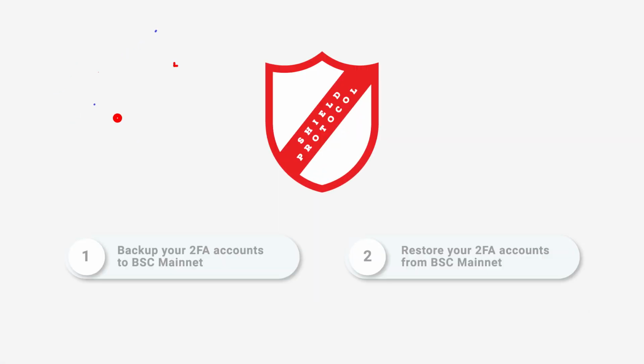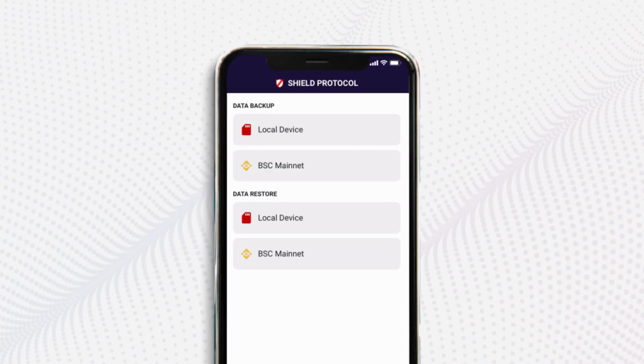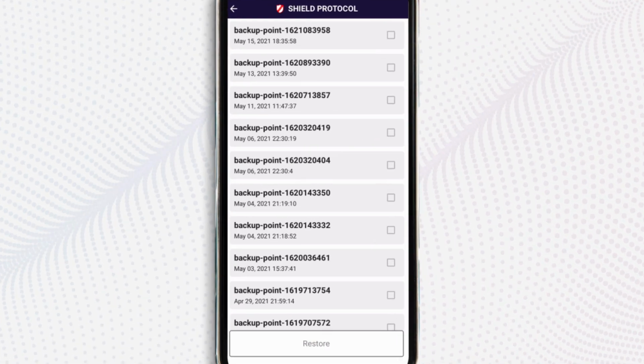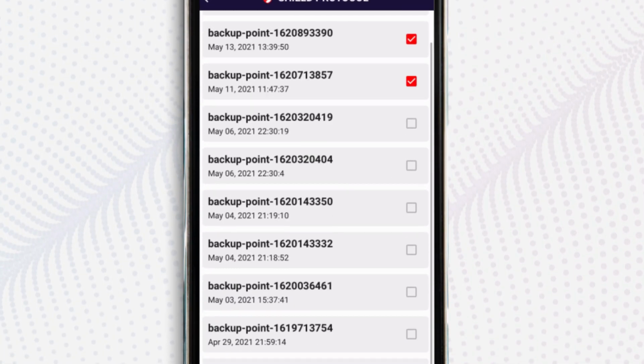Now, let's start with Restore option. Choose BSC Mainnet option from Data Restore tab. All of your backup points will be restored from Live BSC Mainnet to your device. Choose backups you want to restore on your device.